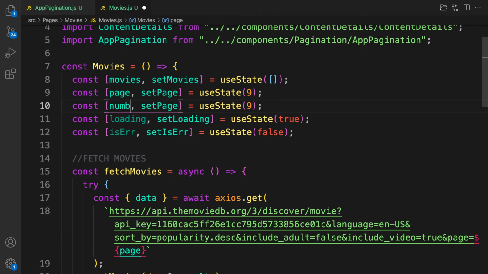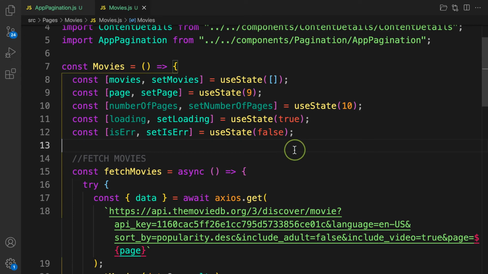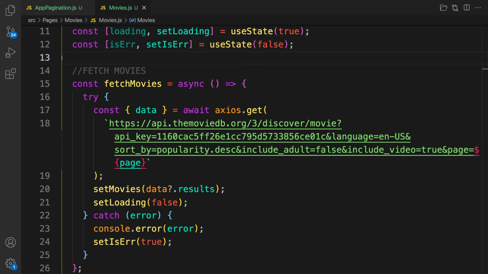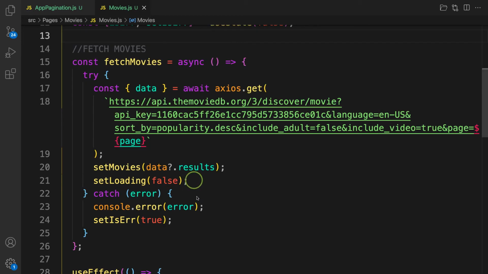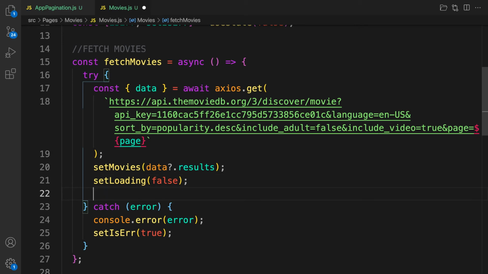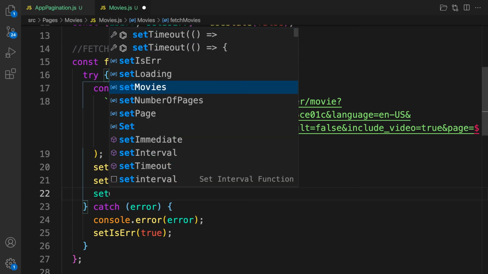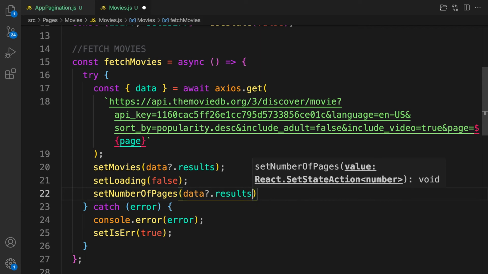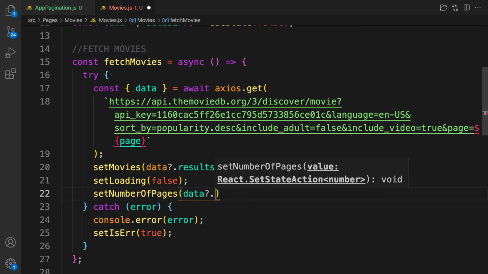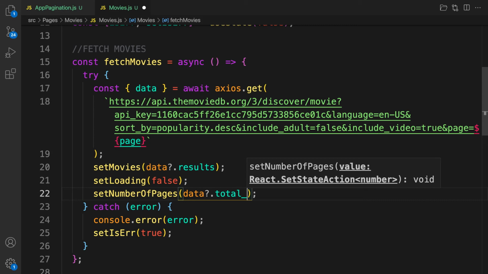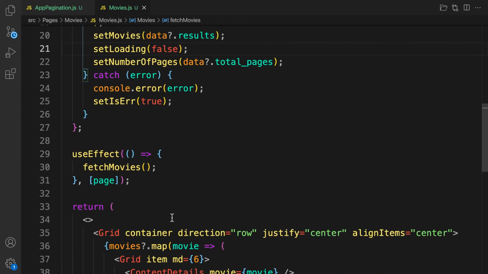And let's call this one number of pages, and then set number of pages, because I want to. So by default is 0, right? By default, let's provide 10. So cool. Anytime we make requests to this endpoint, we want to return the number of pages that we have, right? So what we can do is update the state called set number of pages, and we can get it from data results. This time around it is underscore total pages, like this. So we can now send number of pages to the component, right?